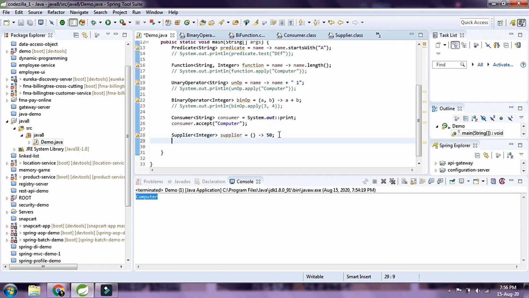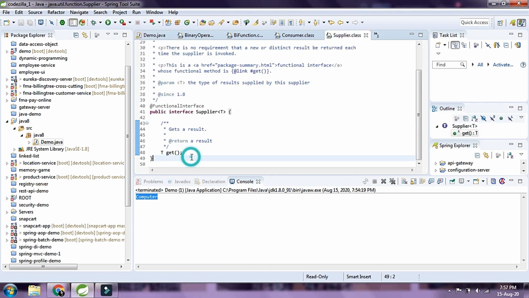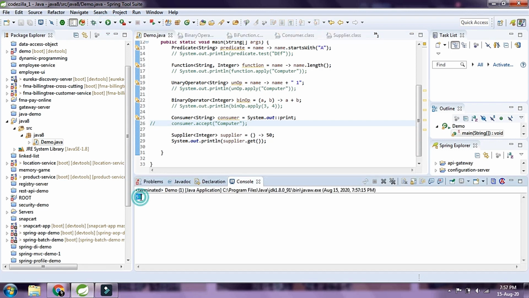Now let's try to print this. I'm gonna say supplier.get, and this should not be taking in any parameter, because this abstract method doesn't accept any parameter, and it should return us 50, and it should print 50 on the console, right? So we have 50 printed on the console.